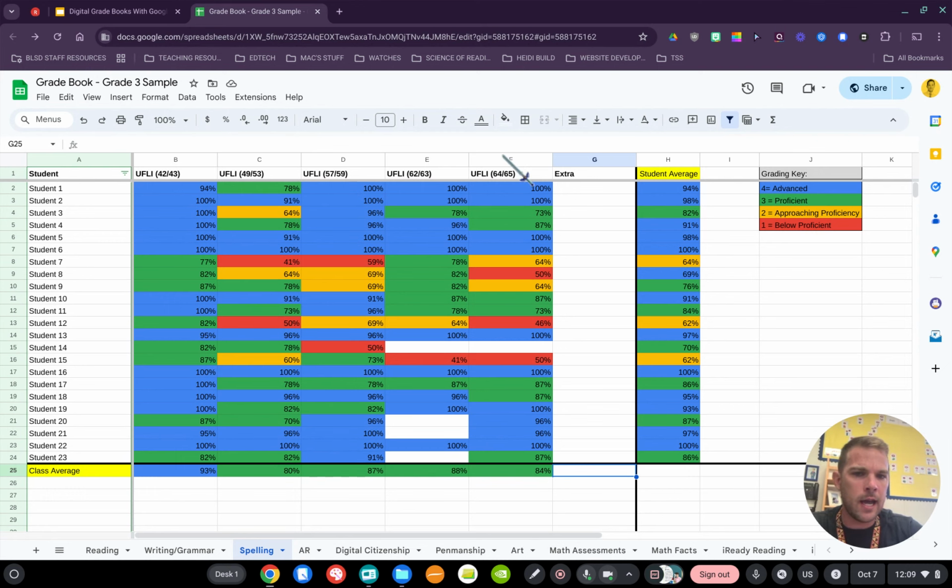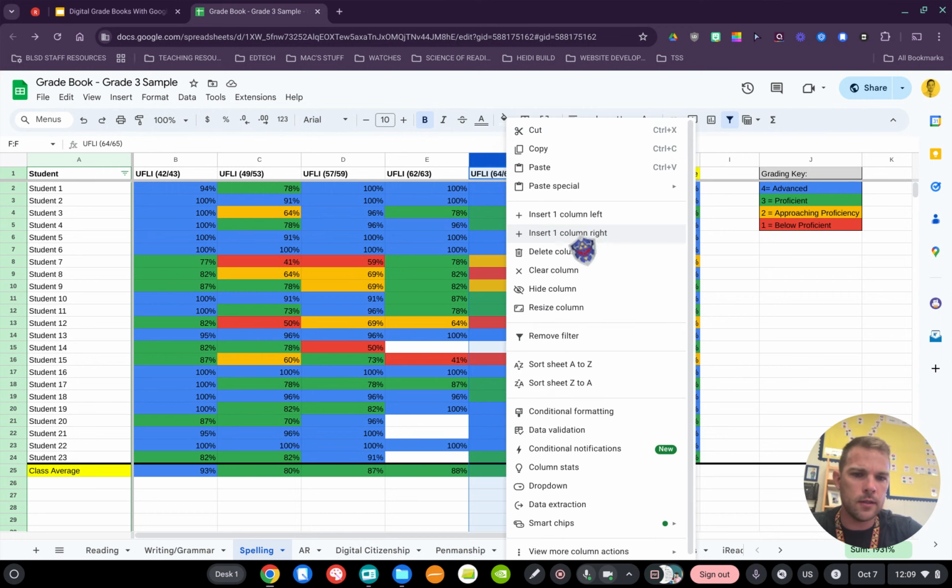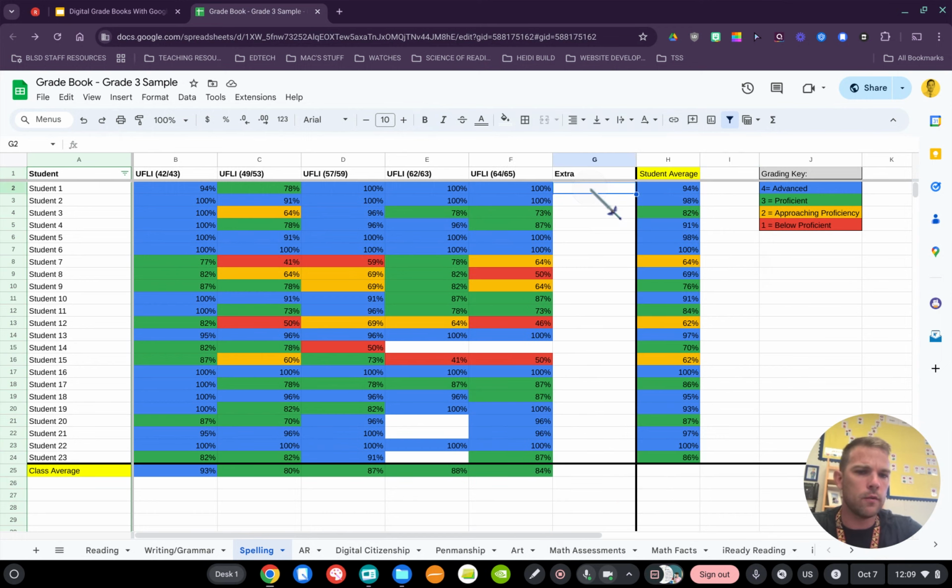Now let's go ahead and add an extra assessment here. I'll two-finger click the top of the column and then do insert to the right. And by doing that, I copy over all my conditional formatting. And now I can just go ahead and start punching in percentages. Now you'll notice that it's automated, so it's already doing percentages. It's already applying conditional formatting. And that makes the job of the teacher that much easier.